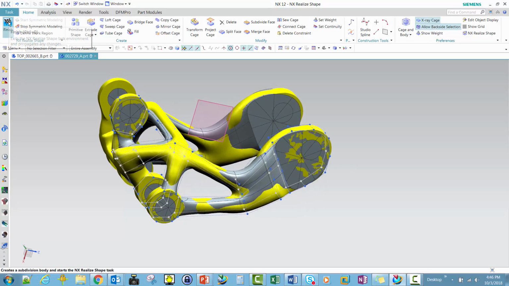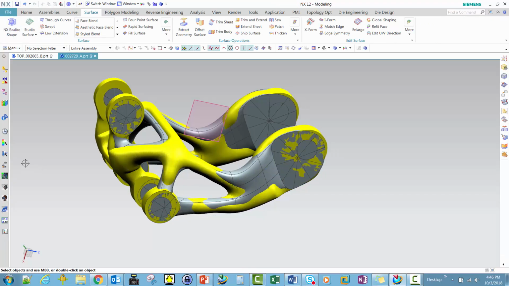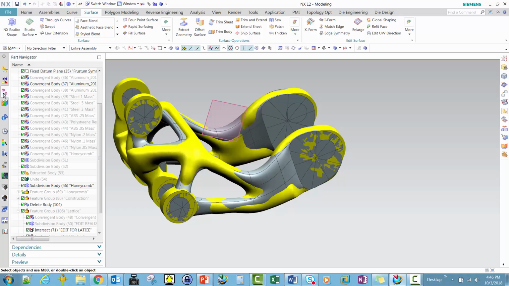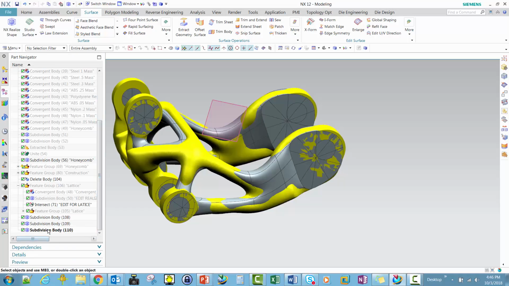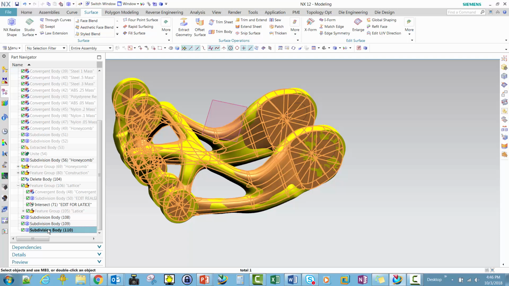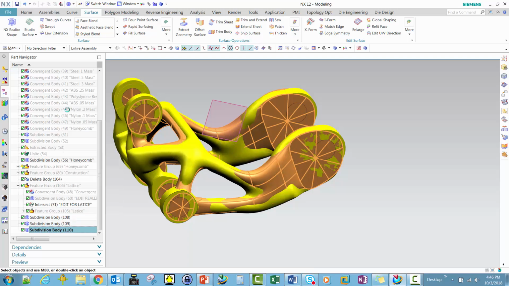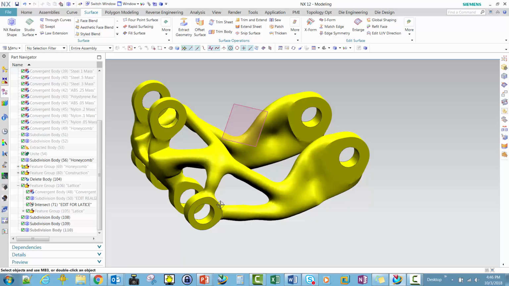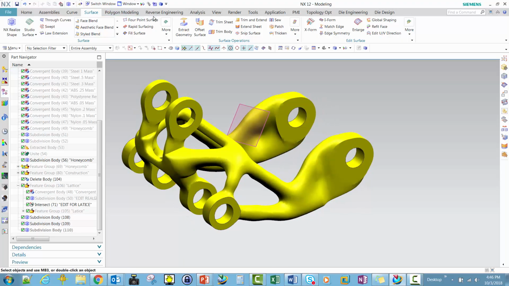So I'm going to finish my design. So now I'm out of realized shape. I just created my realized shape part, and I'm going to temporarily turn that off. So now we need these holes. So this is a more traditional reverse engineering thing.